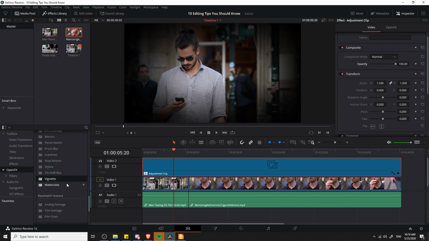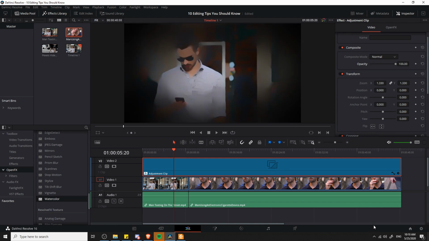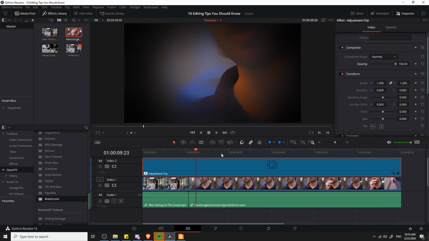And you can stack effects on top of it as well. You could even have multiple adjustment clip layers if you want to further separate your effects. So let's just say watercolor effect, why not? Making it very much simplifying all of the colors in both of these shots.